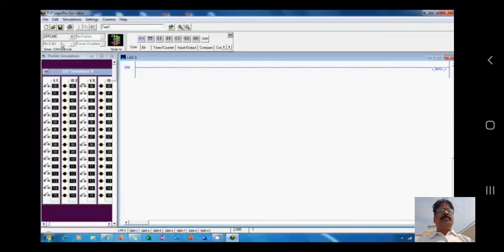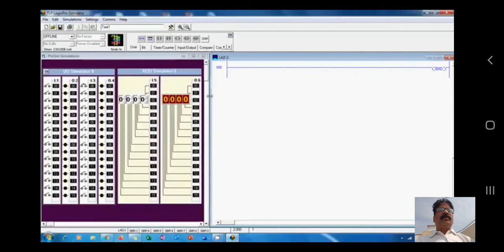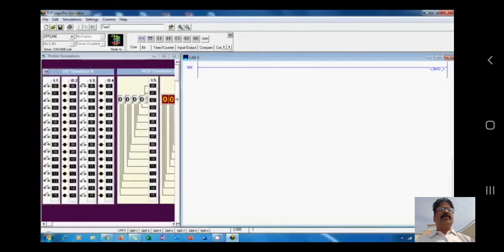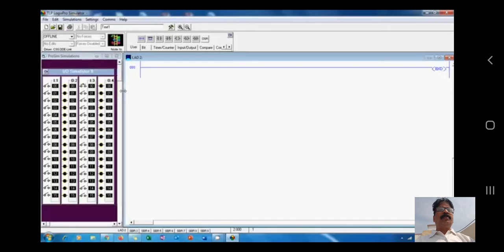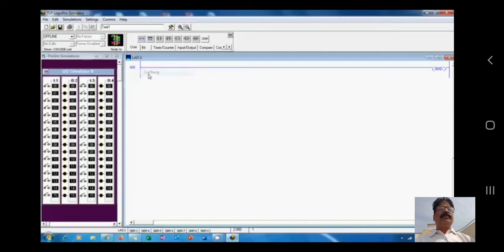For simulation purpose, go to the offline. This is a rung, you can add as many rungs as you want. We'll focus only on the IO simulator, the basic. First, we want to develop one switch and one light, depending upon which the light is made on or off. These are the rungs. You can add rungs, you can delete rungs.